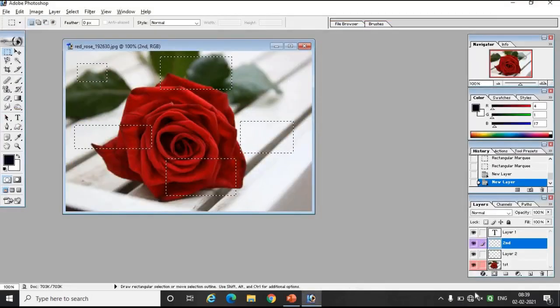Changing the order of layers. What does changing the order of layers mean? First is here, layer 2 is here, second is here, layer 1 is here. So the order is not proper.